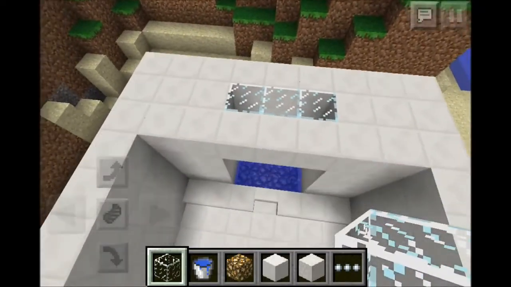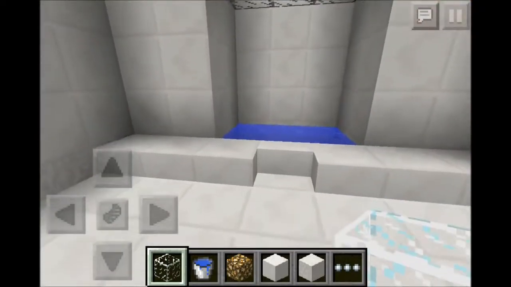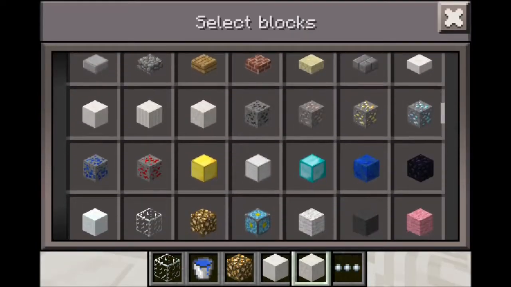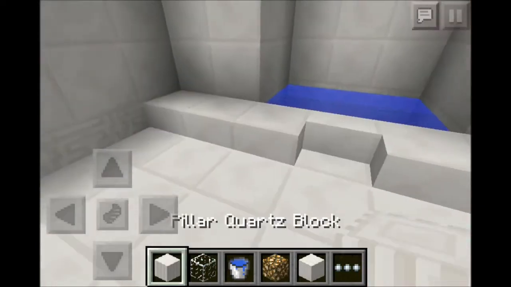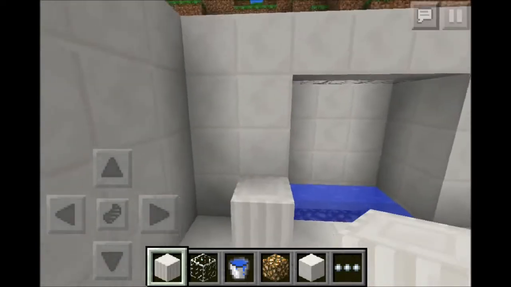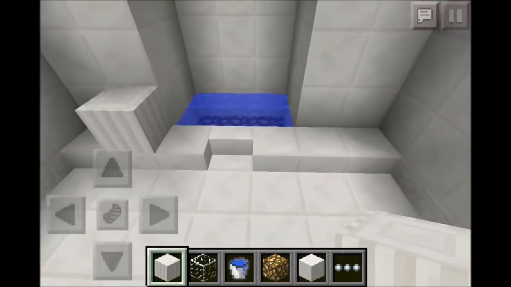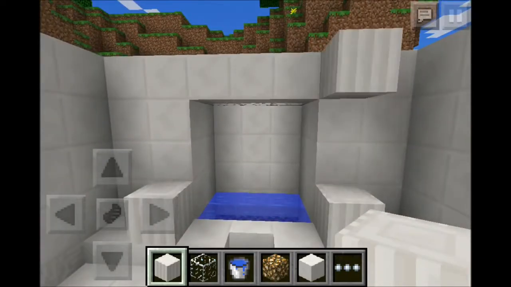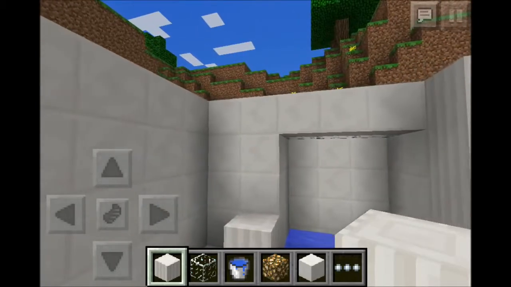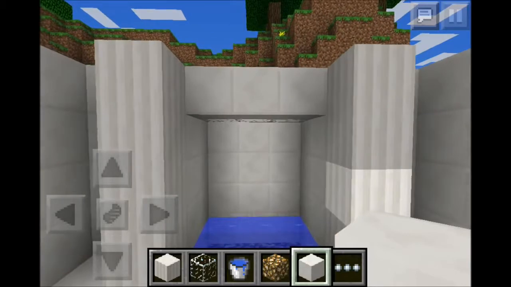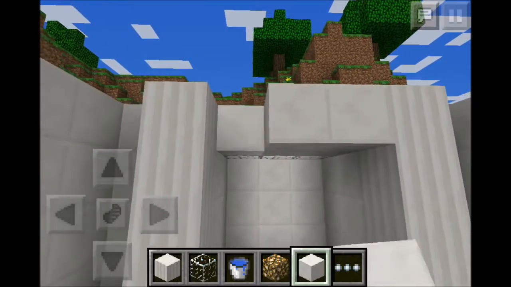And after we do that, we're going to get our pillar quartz blocks. I'm going to use these blocks because they look really cool. As you can see, they're pretty fancy looking. We're going to make 2 pillars on each of the left and right sides, so we're going to go upwards and just make 2 pillars like this. Next, we're going to get our regular quartz out again, and we're just going to fill in the gaps.